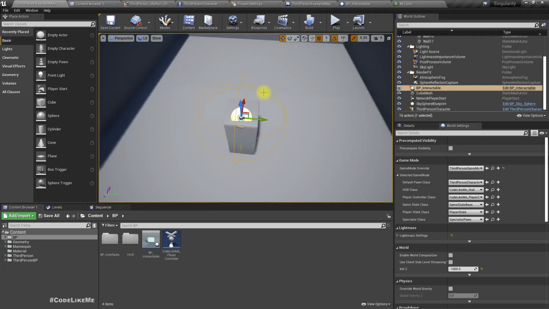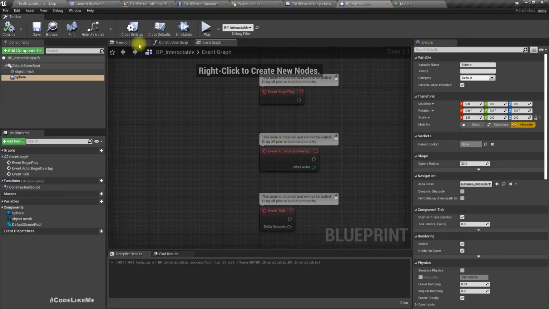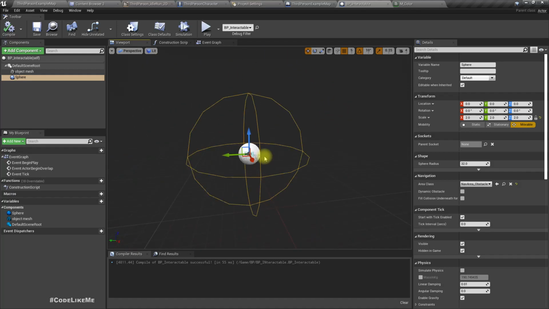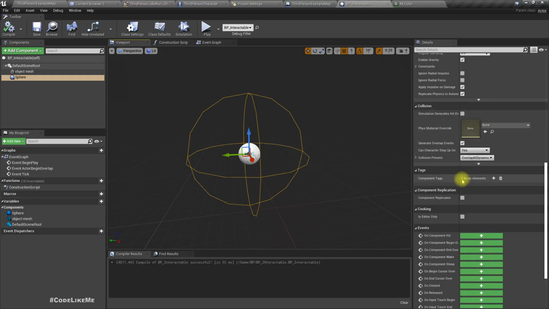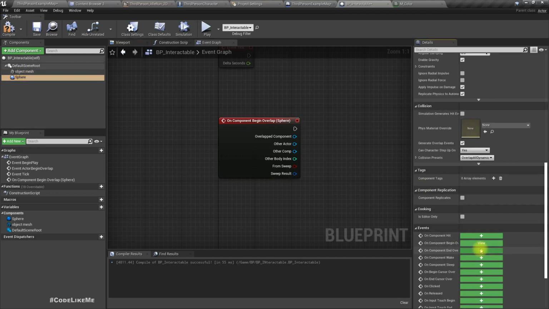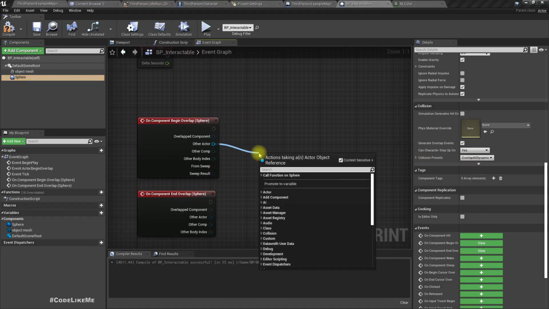Okay, now when the player enters this collider, we should show the pop-up, press E to inspect. First, in order to do that, we need to check if the overlapping actor is the player. So this is overlap begin and this is end overlap event, and the collision preset is already set to overlap all dynamics. So how do we check if the overlapping actor is the player?